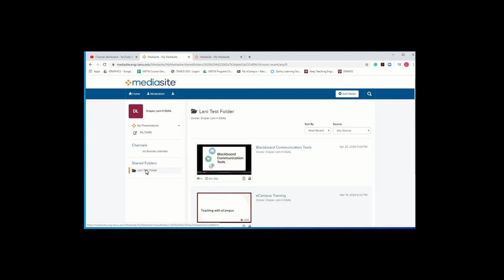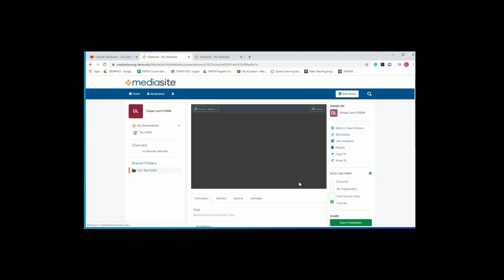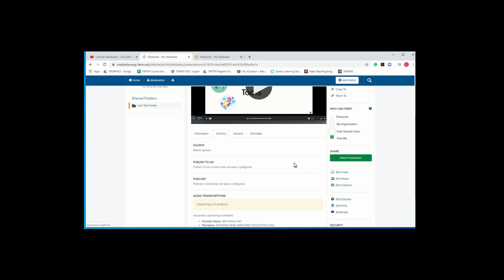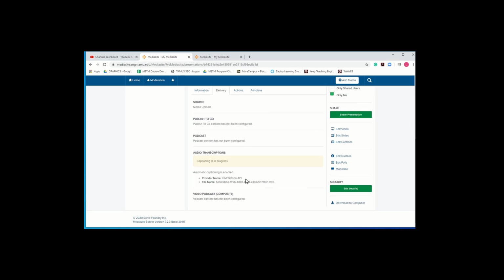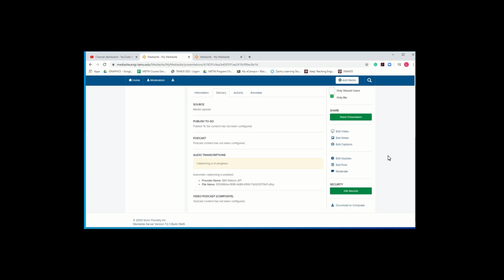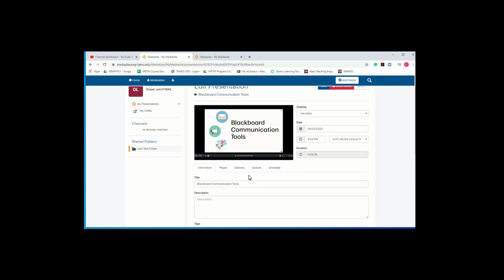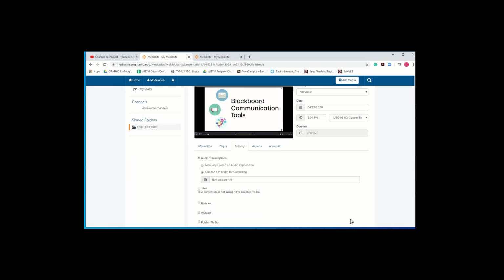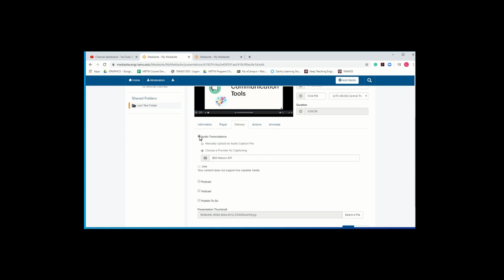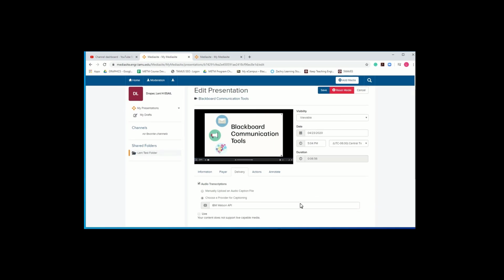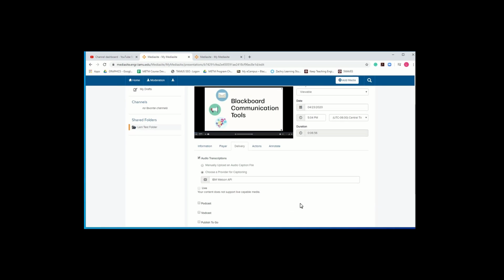Go to your video in My Media Site. Make sure that you chose under Delivery and Audio Transcriptions the IBM Watson API. If not, go to Edit Details on the right. Select the Delivery tab at the bottom. Check the Audio Transcriptions box and Choose a Provider for Captioning. Then you can select the IBM Watson API. Make sure to hit Save once you've selected that at the top right.